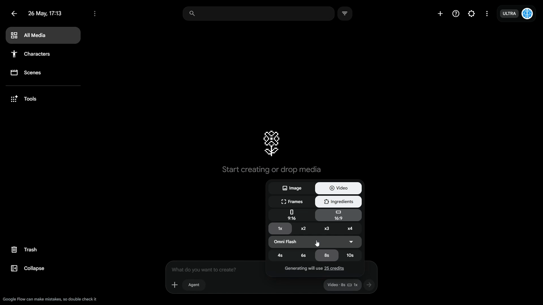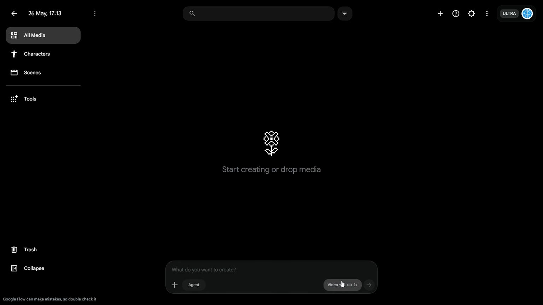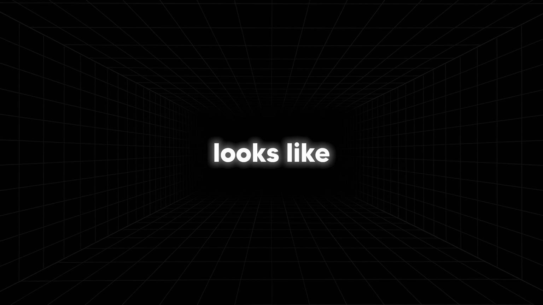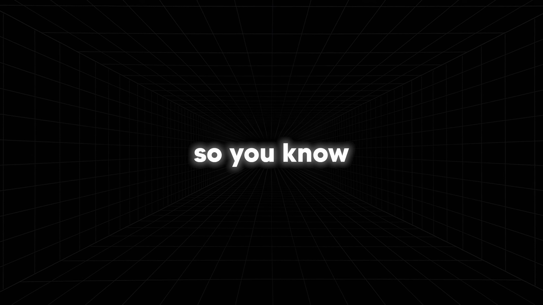With Omni Flash, this is a particularly good upgrade from VO3. And this is, I would say, the default model when it comes to generating video clips because of just how well it performs. The standard way to use Omni Flash is to simply generate whatever video you want. And this works the exact same way that VO 3.1 does, except it has better capabilities. So I could say an F1 car driving down a street in London, and then I'm going to click generate, and then I'll show you guys what it actually looks like with VO 3.1 so you know the quality difference.